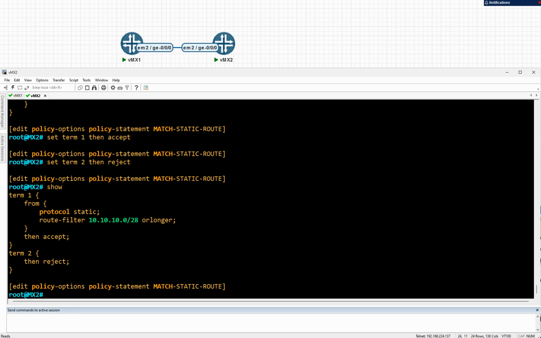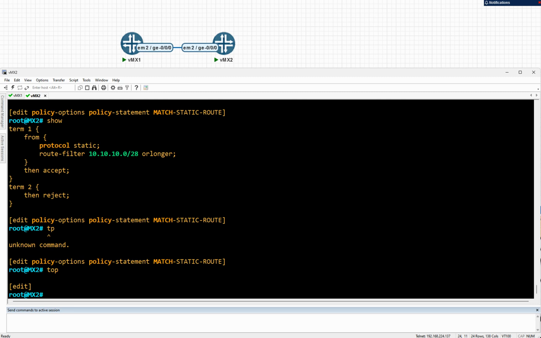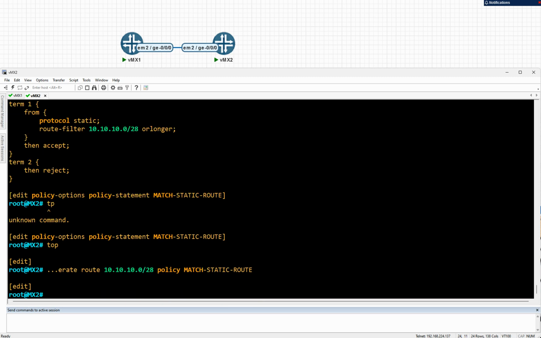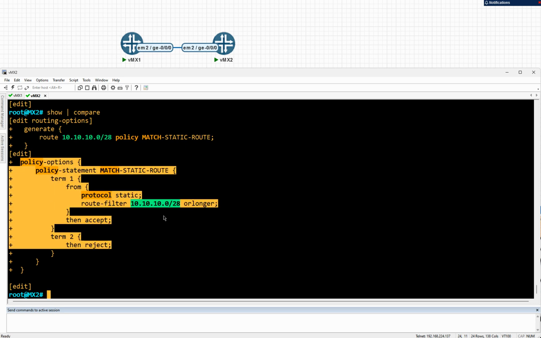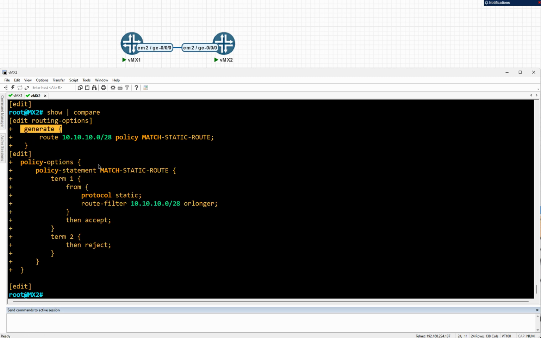So now we have to connect the policy together with a generate route. I'm going to say top to bring me back up. Set routing options, generate route. What is the route we want to generate? 10.10.10.0/28. What's the policy? The policy is going to be match static route. So show compare. This is what we've done so far. We've created a policy and we've connected that policy to a generate route, and that should be it.